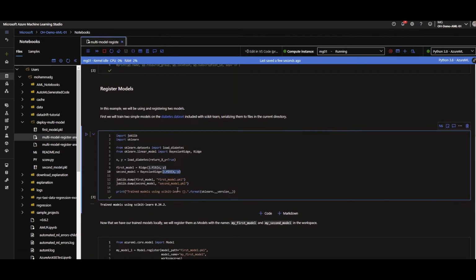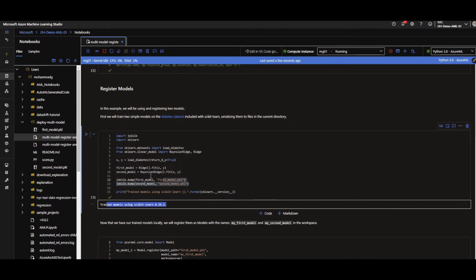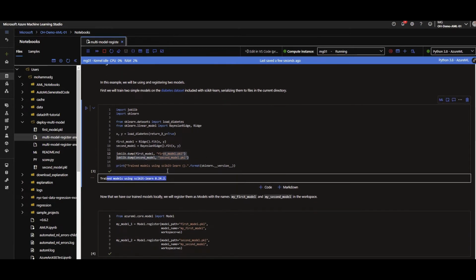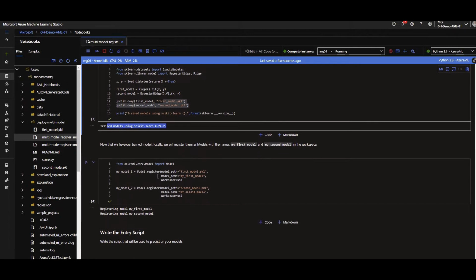Then with Joblib, I can dump them as pickle files. So this is my first model pickle file that is already trained, and my second model. I execute it and the models are now trained. So moving forward, if you have watched previous videos, you know that there's a concept called registering trained models in Azure Machine Learning. What does that mean? You certainly need a solution for a model registry, hosting your models, all these artifacts that you're creating. You might be using Azure ML for multiple projects, multiple use cases, and each of them has their own models.